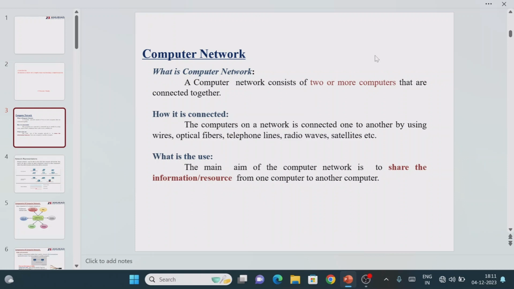Suppose, for example, if you take Facebook or Instagram or WhatsApp, whatever it may be, it means that there are groups of people connected together for some reason or purpose, right? Now what do you mean by computer networking? A computer network consists of two or more computers. It means that two or more computers that are connected together is called computer networking, right?